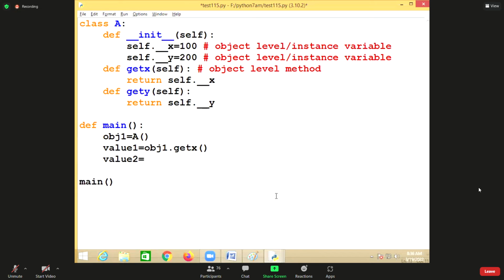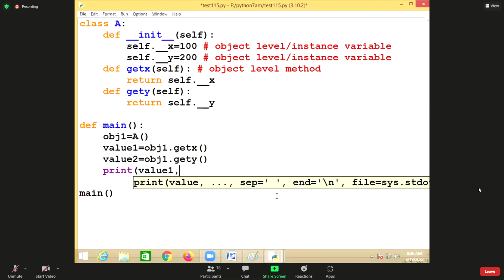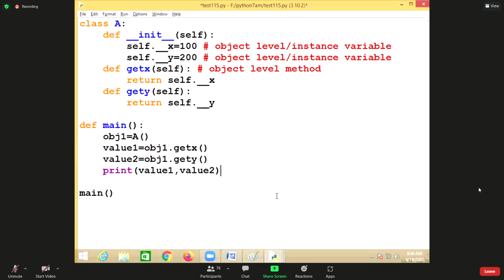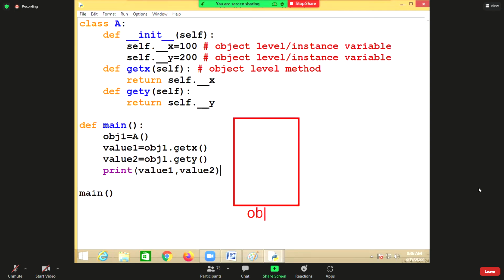Okay, I'm saying value 2 equal to object 1 dot get y. Then print: I'm trying to print value 1 and value 2, I try to print both the values. Assume that I create an object 1. The address of this particular object 1 is 1000.